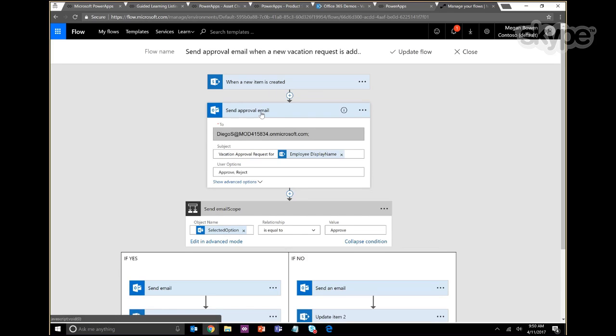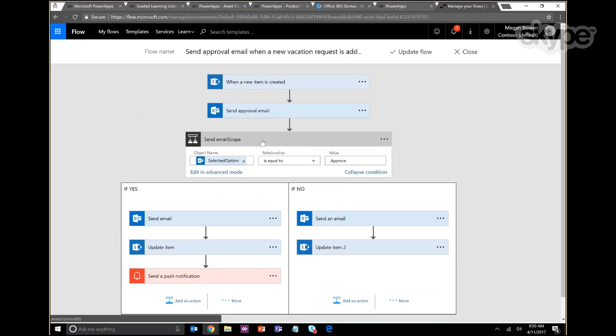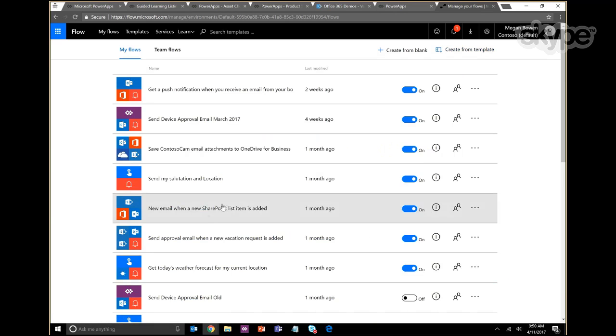And this is a built-in step in Flow. So all you need to say now is send approval email to Diego and give him the options on whether to approve or reject the vacation request, and then Diego over email can approve or reject it, and then we can decide what to do. If it is approved, we are sending a push notification to Megan, and if it is rejected, what do you do? And so this was the approval email when a new vacation request is added.